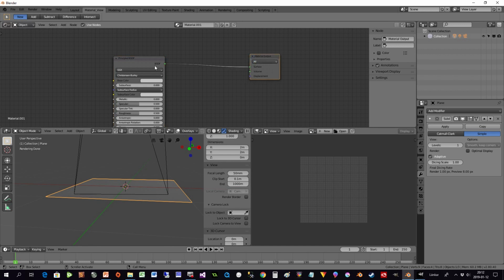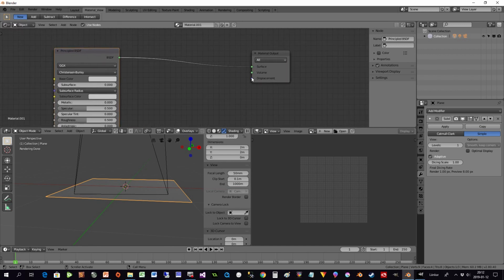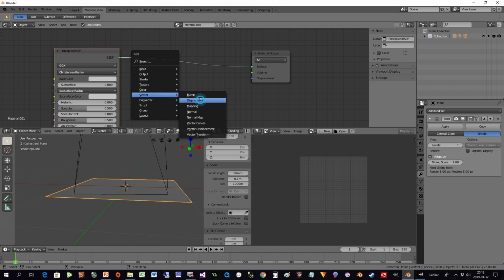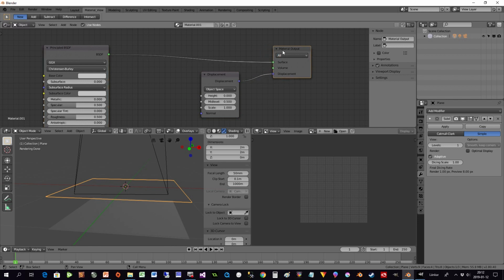Okay, so the displacement in 2.8 has a blue dot here. That means that it's a vector displacement. It works in all three dimensions. But we start with a simple type of displacement, and that is if I press now Shift A and go to vector and select displacement, this one here. This works a little bit like the one in 2.79.